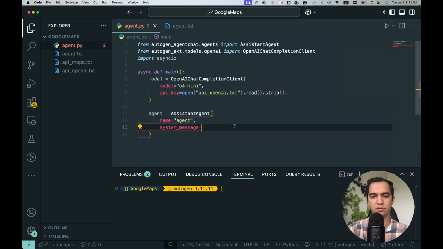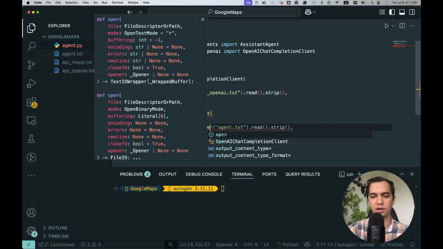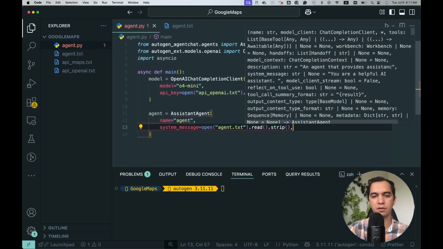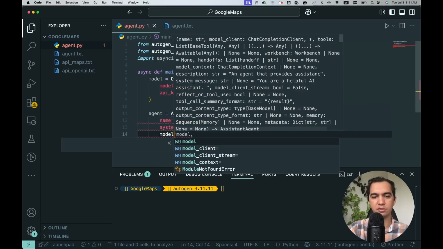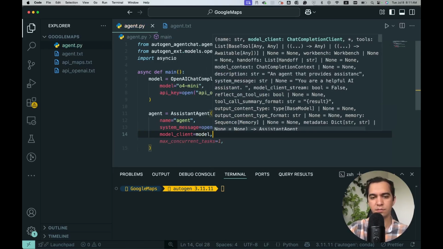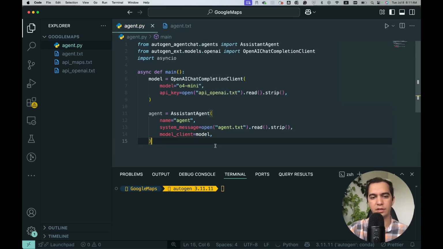Let's just import it. Let's read this file. open agent.txt .read().strip(). And I also need to provide the LLM as model_client. And okay, now we have an agent and an underlying LLM for that, but we still need to provide the MCP server for Google Maps.